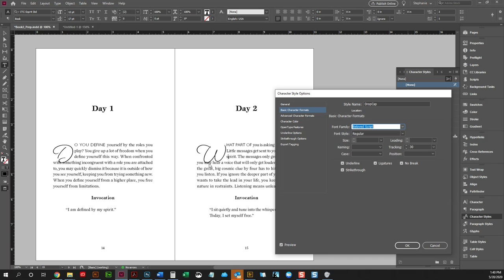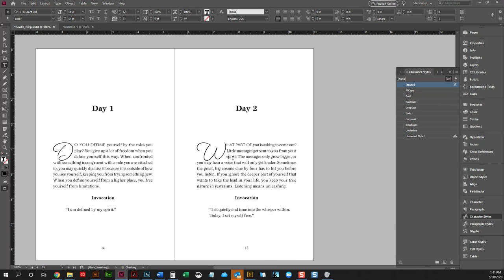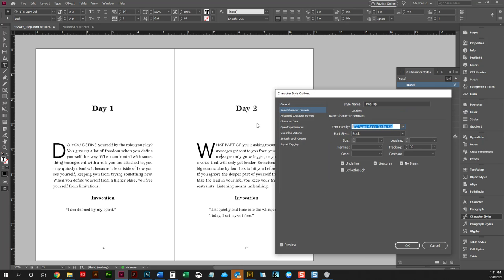So you might say, oh, well, how can I change that? Well, you can go in and adjust the baseline and just bring it up 5 points or 7 points. But the thing is, each letter's descender is going to be different. So let me go back in and do that again. Beloved script.